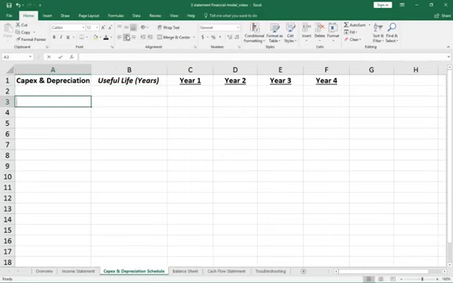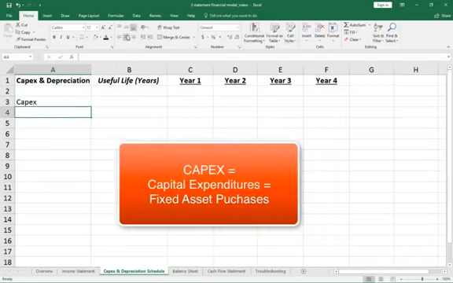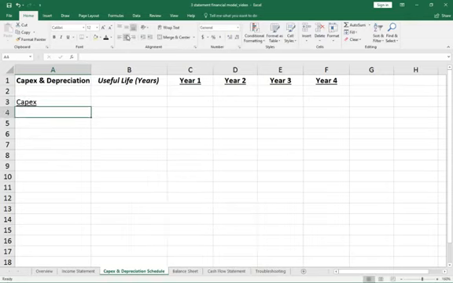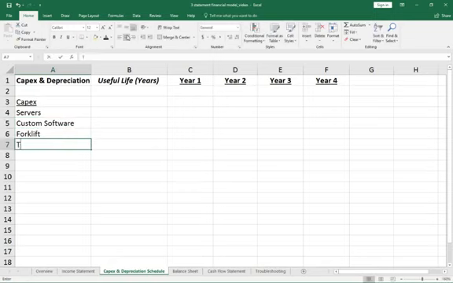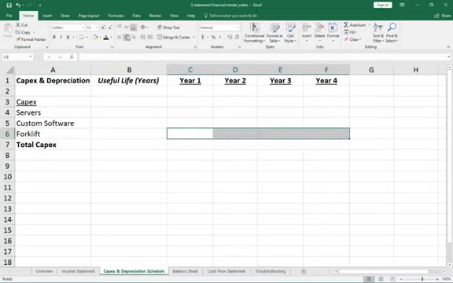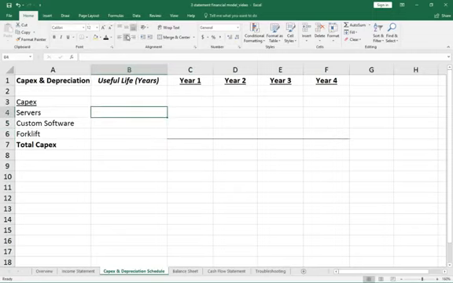So we have our CapEx, and that just means asset purchases. So let's say for our business, we are going to need to buy some servers, we're going to need to buy some custom software, maybe we have someone build it for us, and then finally for our warehouse, we're going to need to buy a forklift, and that'll be our total CapEx here. And we can put some of these nice formats on it.